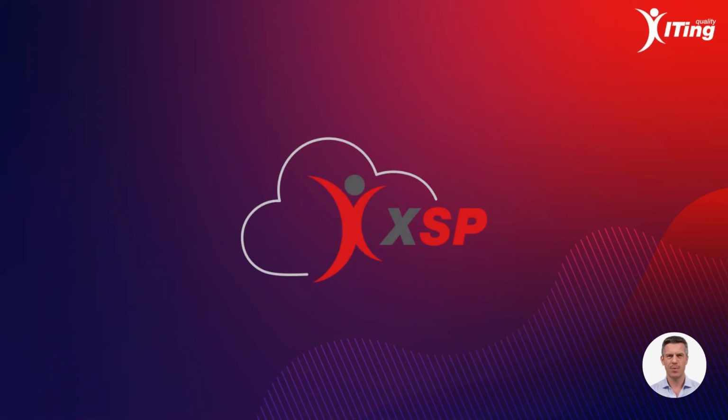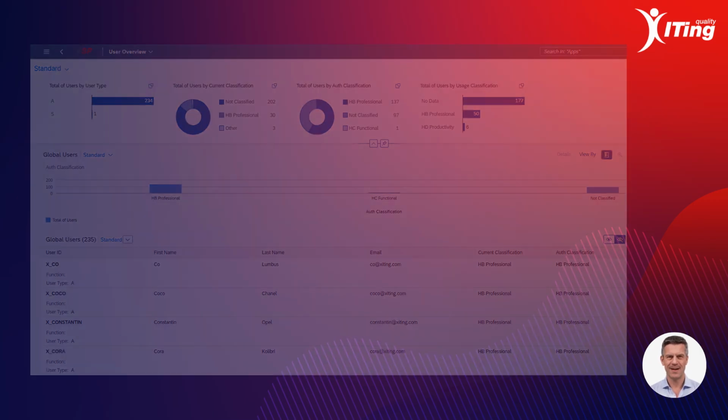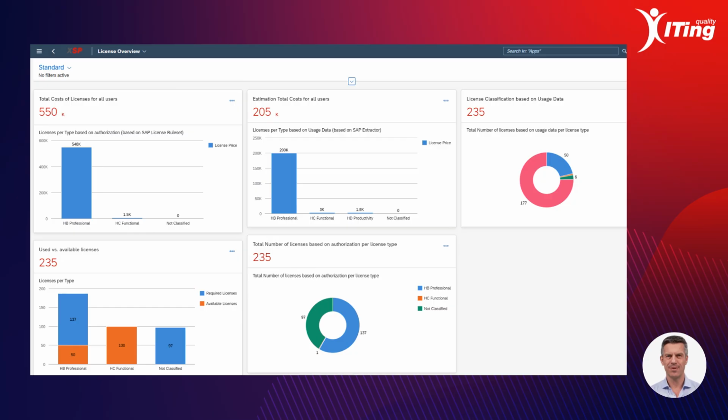For organizations operating multiple systems or cloud landscapes, XSP delivers a truly consolidated cross-system perspective. It identifies a single global user, merges roles and identities across all connected systems, and calculates license requirements holistically, not system by system, but end-to-end. With modern Fiori-based dashboards, XSP keeps everything clear and easy to navigate, giving you transparency, which Excel sheets and standard SAP tools simply can't match.